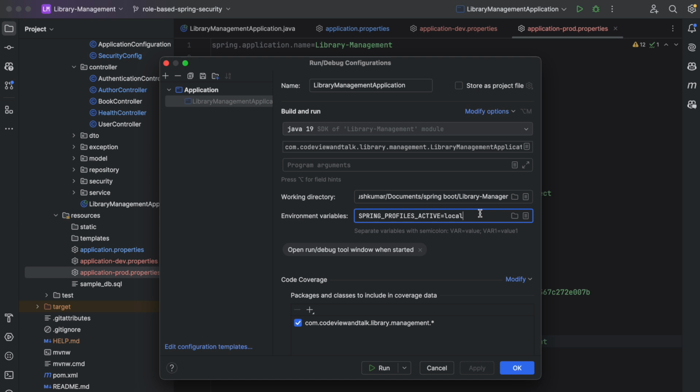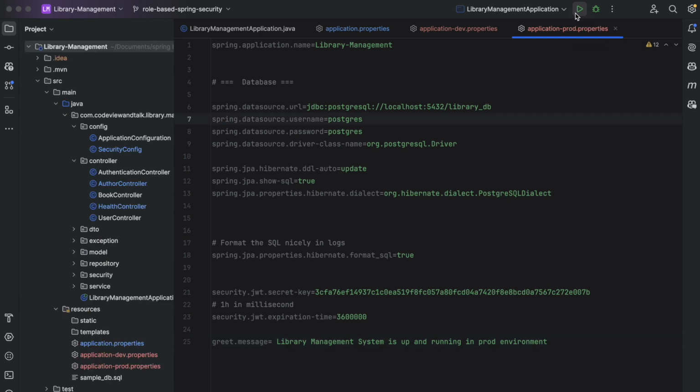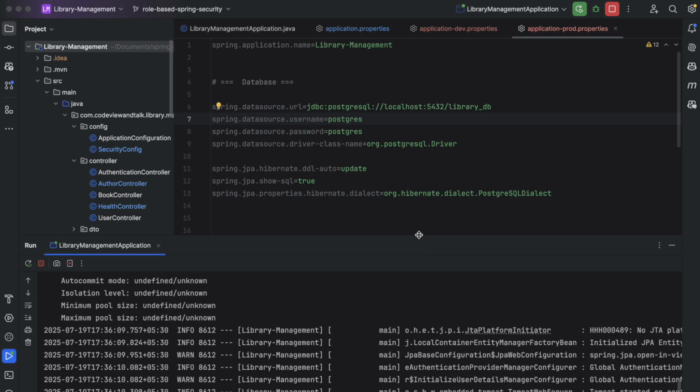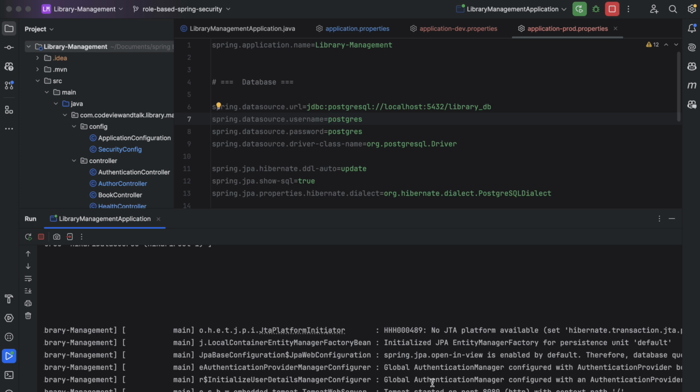Just to give the demo, I have created an API so that when I call that API, it should pick the message from a specific properties file. So let me close this and let me execute this application. I'll just start the application. So you see my application is started on port 8080.